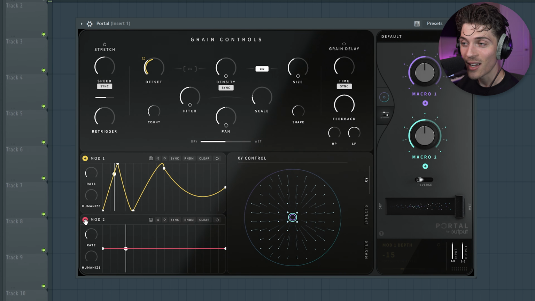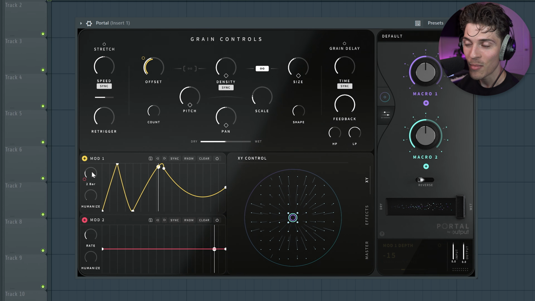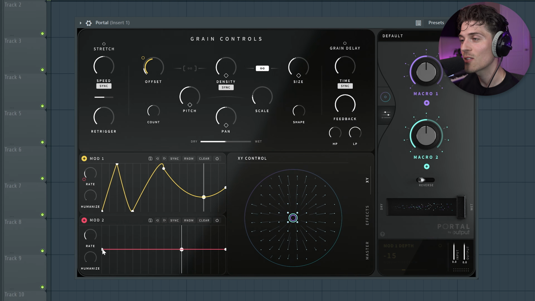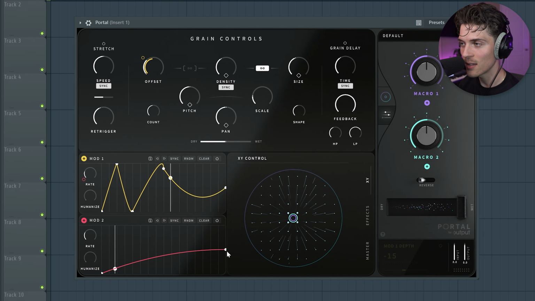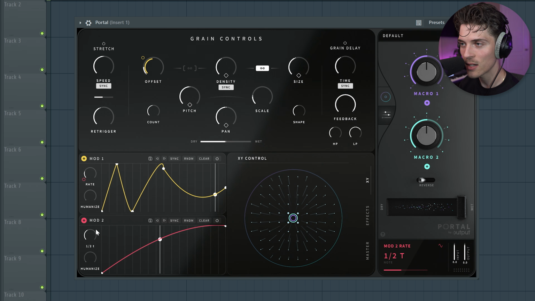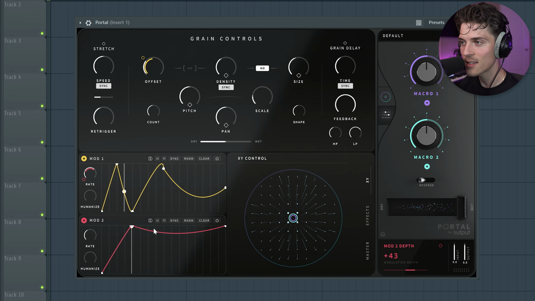You could take this modulator and modulate this modulation, which is where Portal gets crazy and where I fell in love with it, right? Because then I can create something like this, and I can have this rate be extremely fast, and I can go over here and modulate this rate. And now, depending on how I have this set, which is insane because you can start to get crazy sounds, I can modulate the rate.